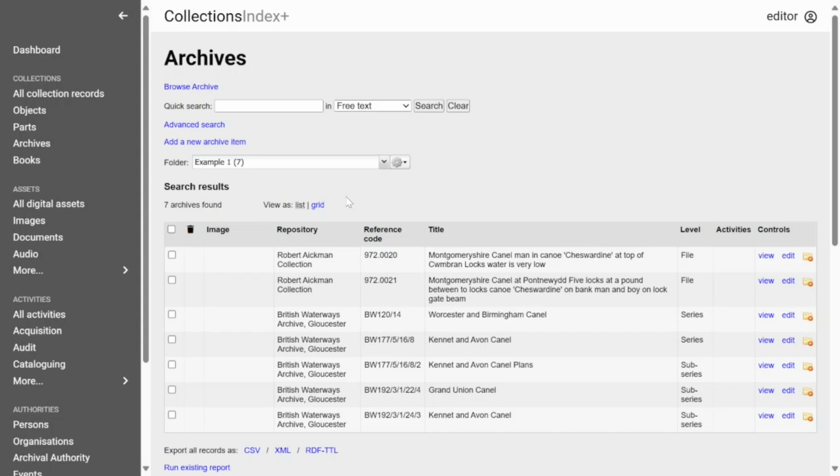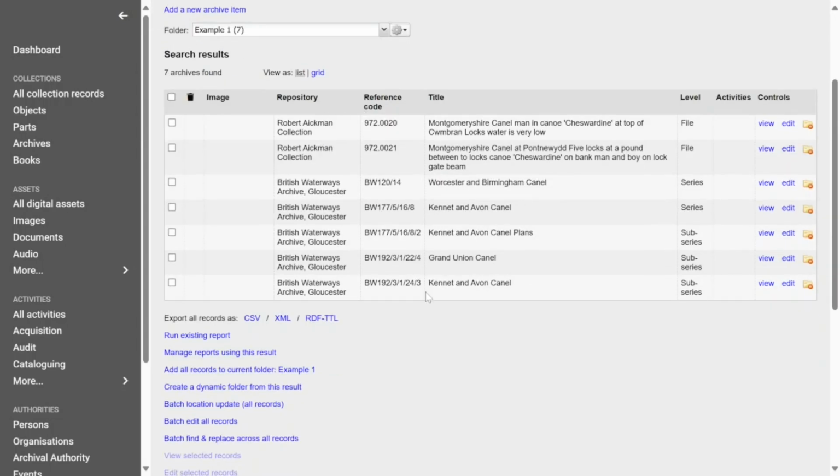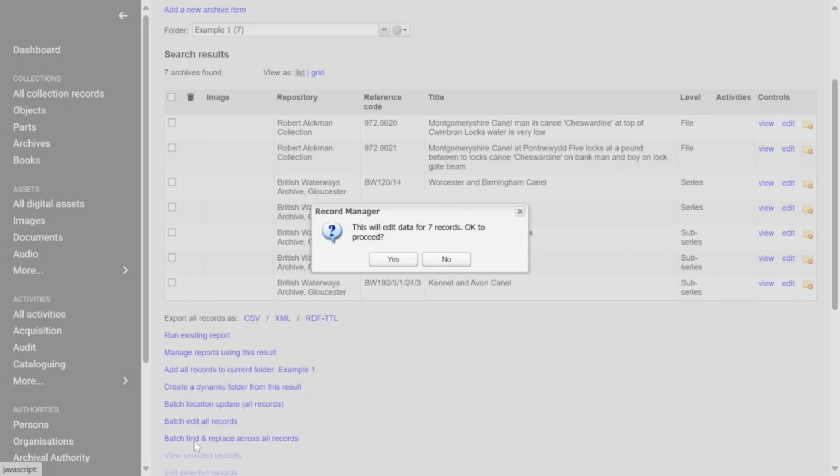So looking at these records here, we can see that in common they've all got Canal spelt incorrectly, C-A-N-E-L. So obviously that's not the correct spelling of canal. And what we can do is use find and replace to find all the incorrect canals and replace them with our preferred spelling. So we have 7 records we've narrowed down here in a search summary. So let's go ahead and use batch find and replace on these records. Down we go to batch find and replace. This is going to edit data for 7 records. Is that okay to proceed? Well, yes, that's as many records as we're expecting to see.